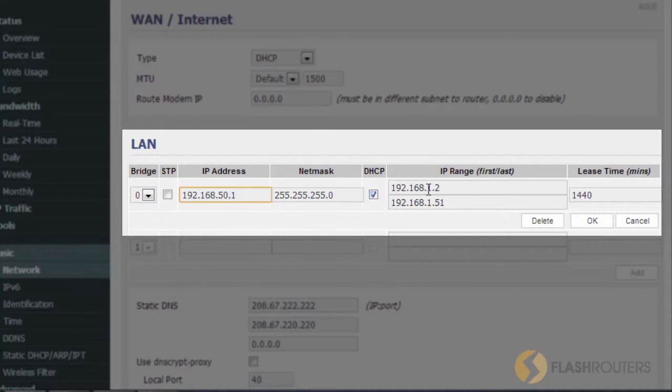Now let's configure a range for the DHCP address pool. The first column represents the lowest number IP address that can be issued. Likewise, the second column represents the highest number. Together, these two numbers create a pool of IP addresses which the router will use to assign dynamic IPs to client devices. Typically, a range of 50 addresses should be enough, say from 100 to 150.